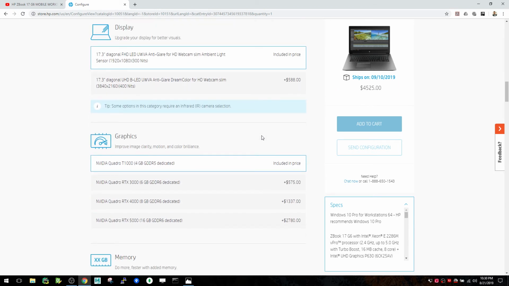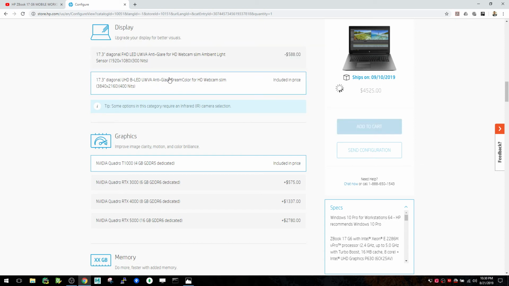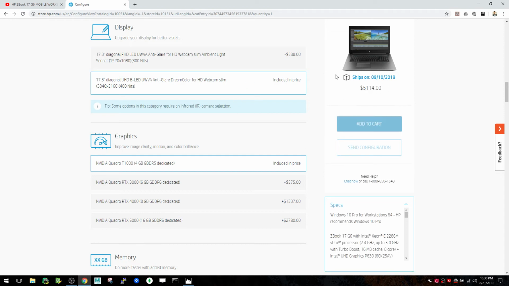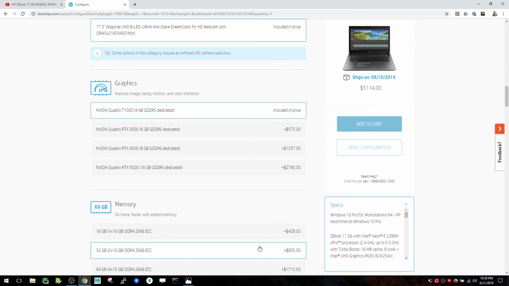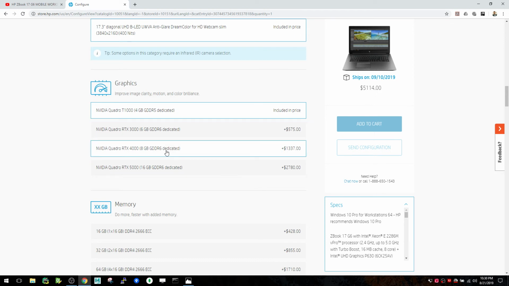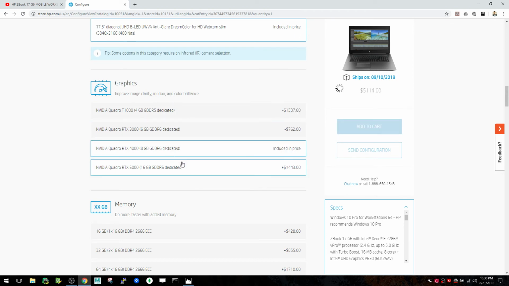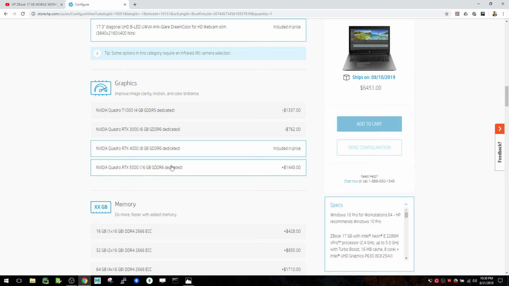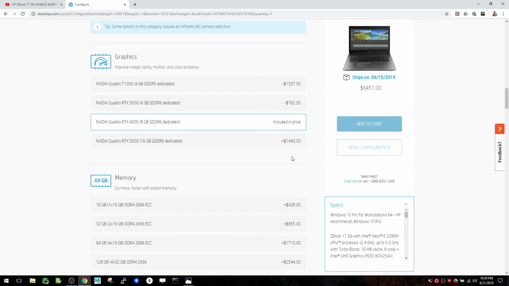Another thing is, you can see there are some options for the display, and you can see the dollars are increasing as you make more changes. So I just picked the display I set for my configuration, and the card I picked is the second highest, not the very highest, which is the Quadro RTX 5000 16GB GDDR6. I think that is way more than what I need. So I ended up with this RTX 4000, which is sufficient for me for now.